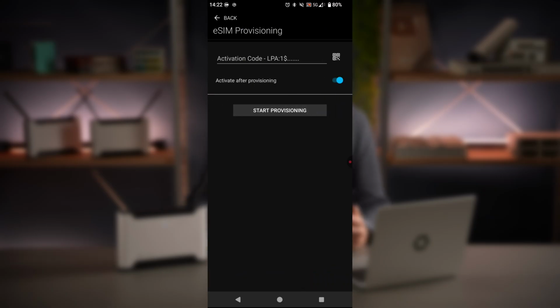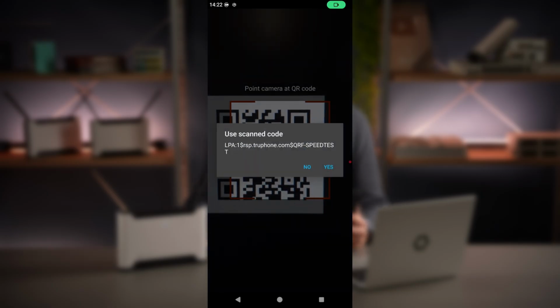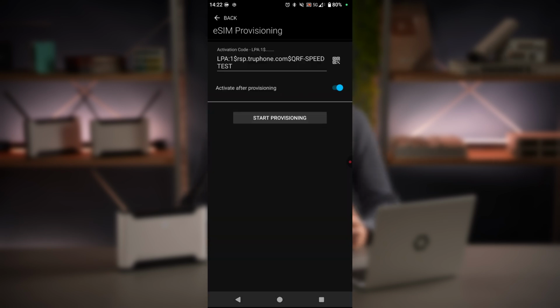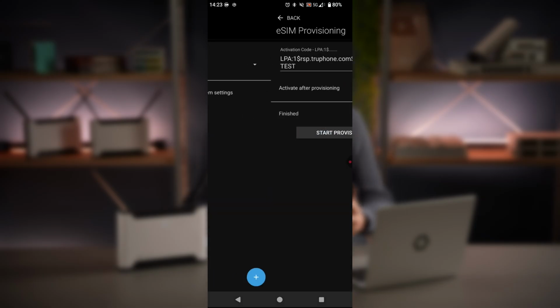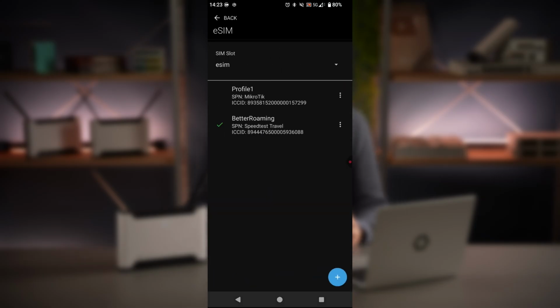You'll be prompted for the activation code. You can enter it manually or just use the QR scanner if your operator gave you a QR code. Then just click the start provisioning button. The necessary data will get downloaded and sent to the eSIM. After that is complete, you should see your newly configured and activated eSIM profile.